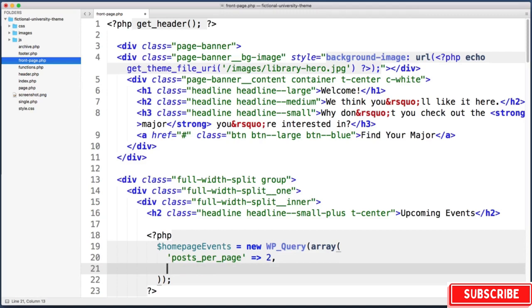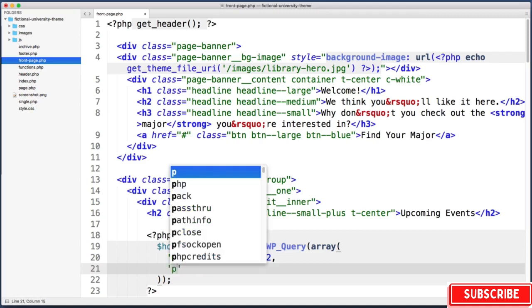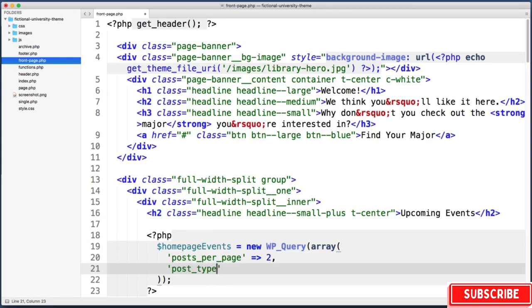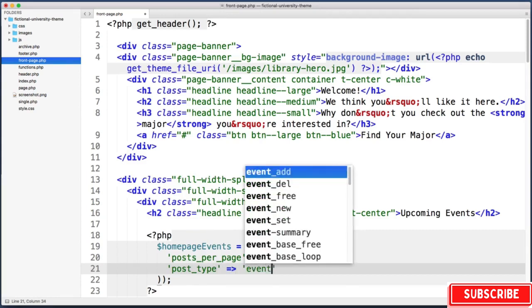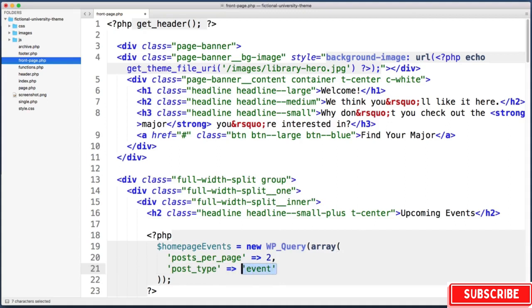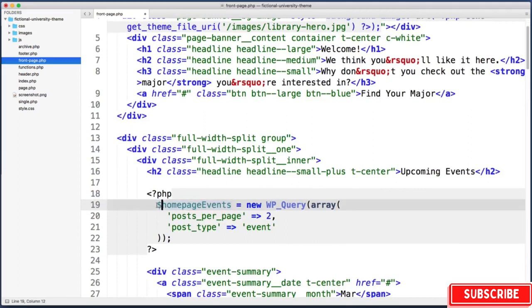Here's a very important one. Let's target the parameter named post_type. And you might be able to guess what we want to set that to: event. Right? Because that's the custom post type that we're trying to load, and we will now have this variable or object that contains 2 event posts. So now we just need to loop through this variable to display it on the front end.